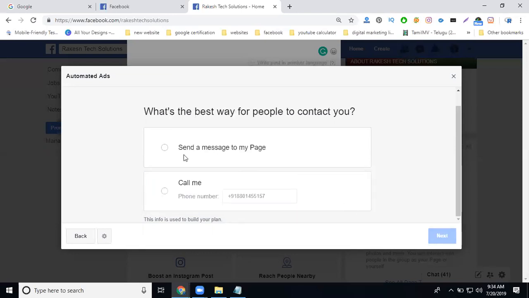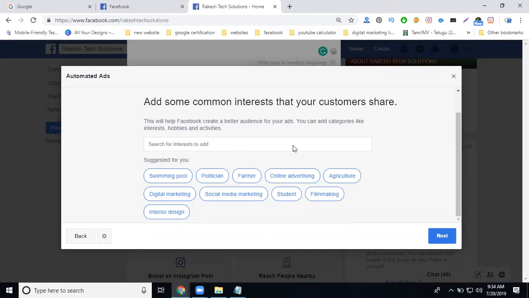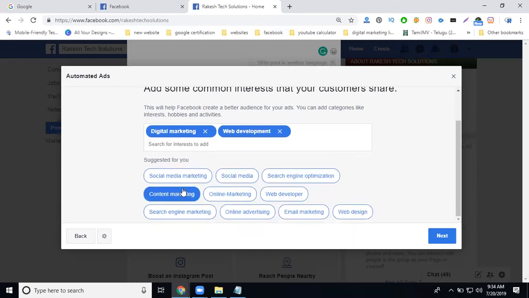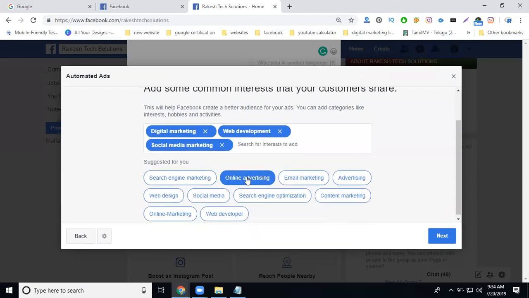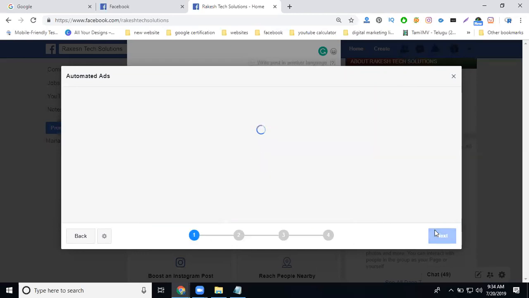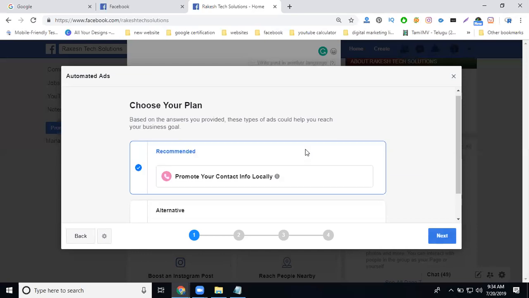Next, add the call button. Next, add your common interest points. Interest points are very, very important. First points are digital marketing, web development, social marketing. Next, now start your traffic.